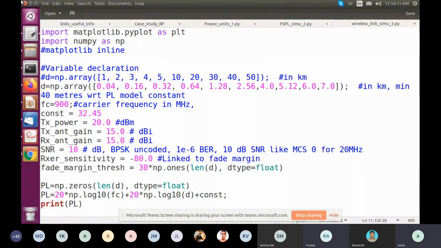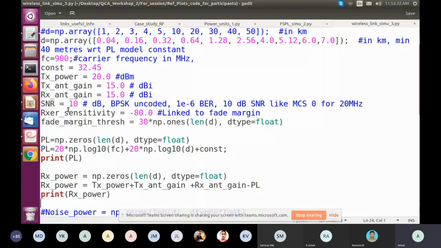Yeah, okay, thanks. So there is a center frequency of 900 megahertz, then the constant, and then you have a transmit power, antenna gain, receive gain, and I'm introducing the SNR of 10 dB, which is typically for BPSK encoded at 1e minus 6 BER. Okay, and I'm going to put in a variable called receiver sensitivity at minus 80 dBm, and fade margin threshold at 30. Meaning any link which is only above the fading margin, I'm going to accept it. So that is why I've modeled it this way.